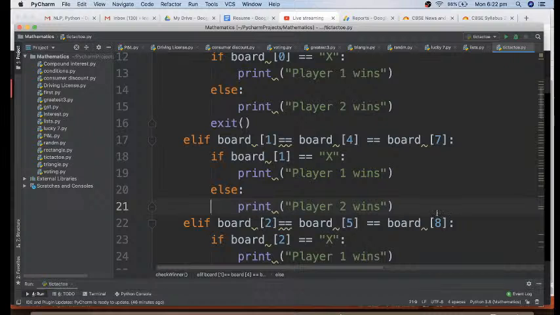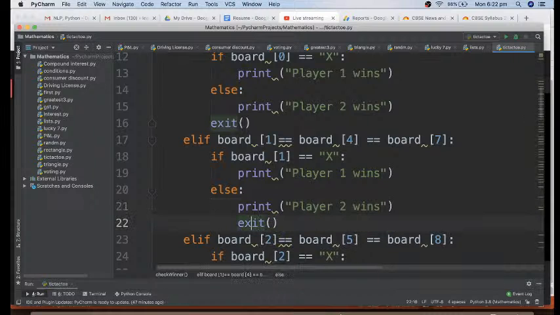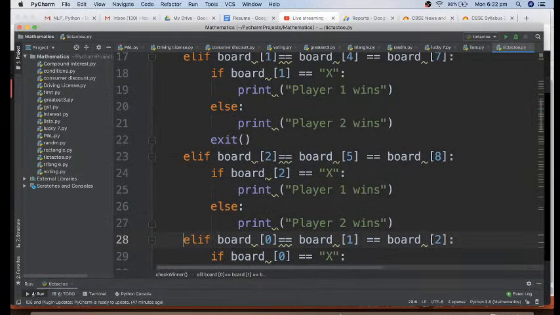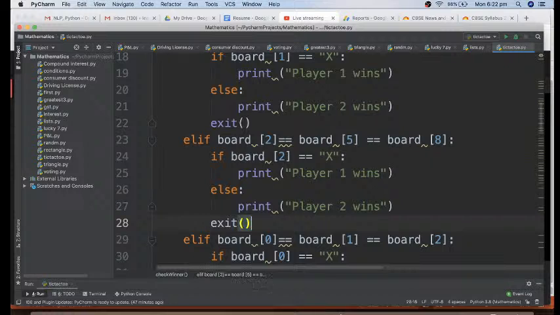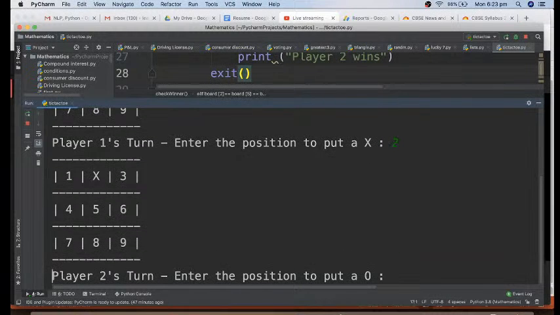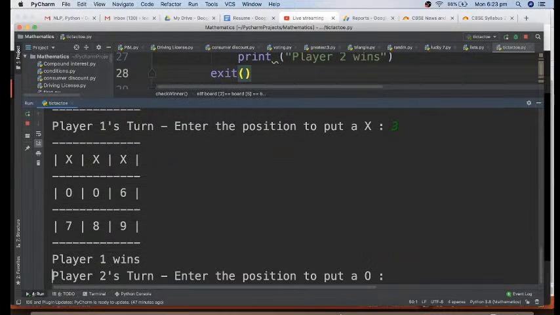So if any of the players wins, we should stop the execution, be it player 1, be it player 2. Whichever player wins, we should stop the execution. You have to put it in all of them. I'm just showing, if I run this now, and let's say player 1 says 2, player 2 says 4, player 1 says 1, and I say 5, and then he says 3. So that is horizontal. So player 1 wins.